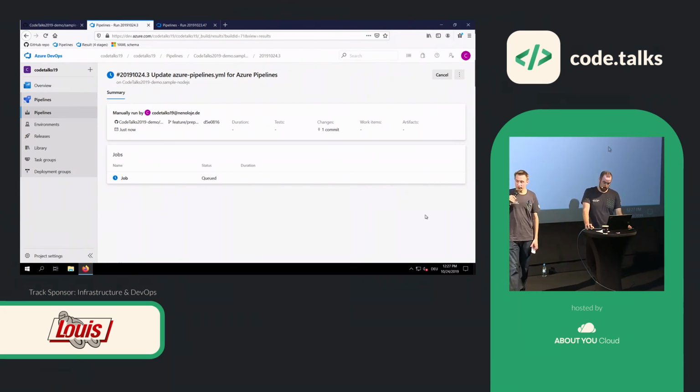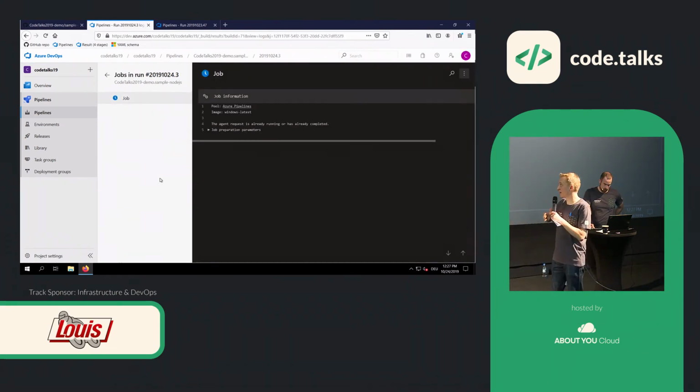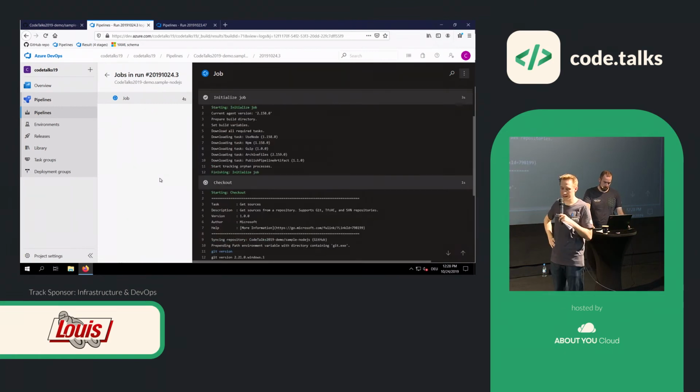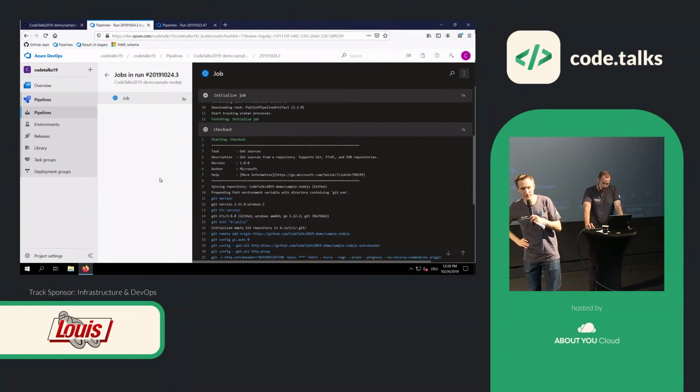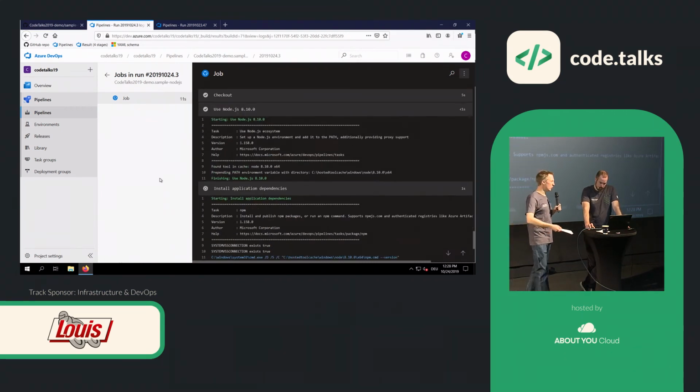So the job is queued, you can click on it. It takes a few seconds though, because we're now waiting for the next available build agent that Microsoft runs. In this case, I selected as a region Western Europe. That means they're running in Amsterdam. All but the macOS image, that's only in the US. Everything else is in Amsterdam.